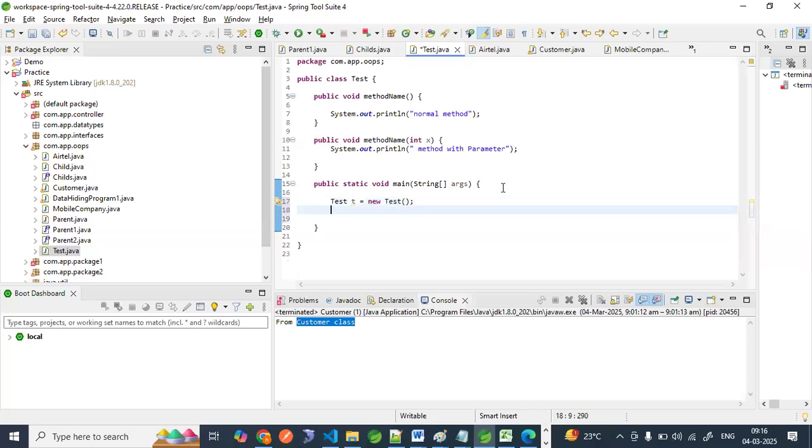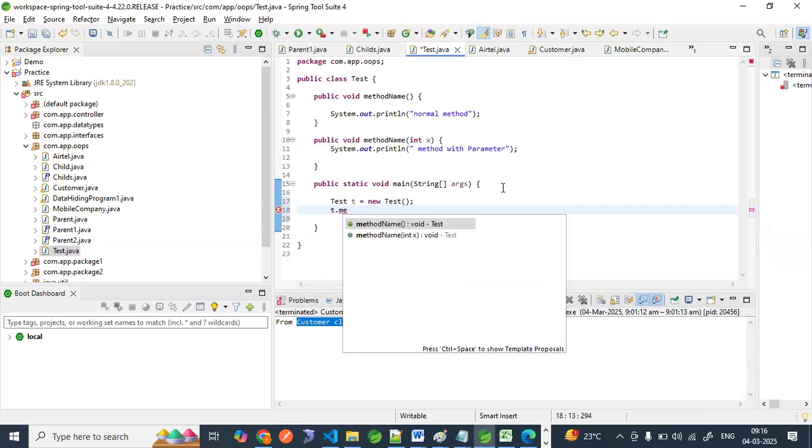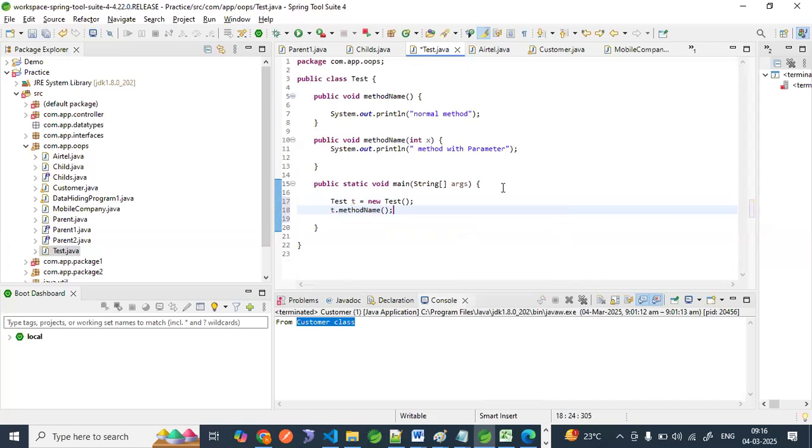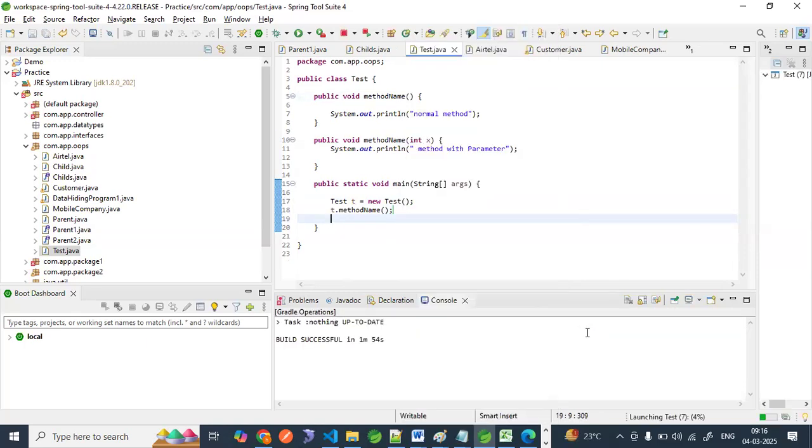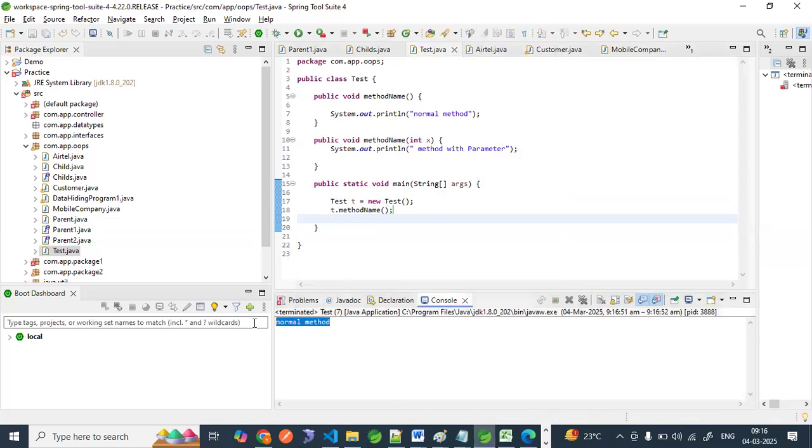I created one object. Now I will call this method, t dot method. See, the suggestion is coming. There is no parameter required, so to call this method I need not pass any value. Now can I run this program? Run as Java application. The normal method output is coming.